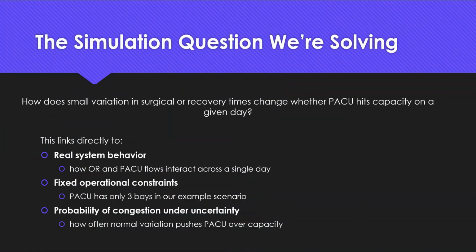So let's just start with this kind of simple level of simulation question that we're going to solve for. How do small variations in surgical or recovery times change whether the PACU hits capacity on a given day? And so this is going to help us look at real system behavior, how the OR and PACU flow. And what we're going to do is fix some operational constraints in here. And this is all happening in code that I'll share with you. I'll do another video to walk you through the code and exactly how we're accomplishing this. But I want you to start with the intuition.